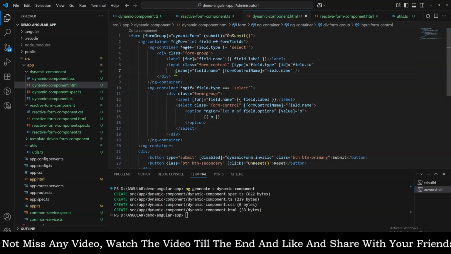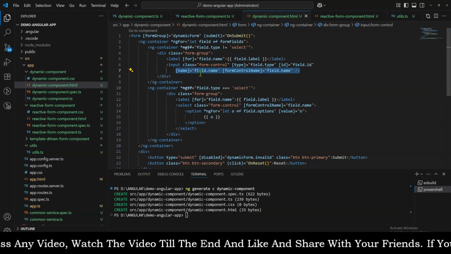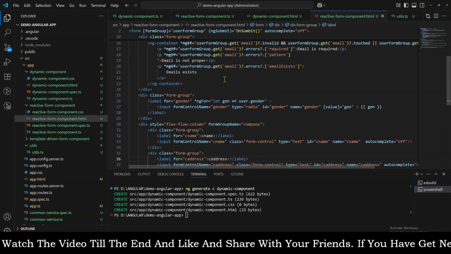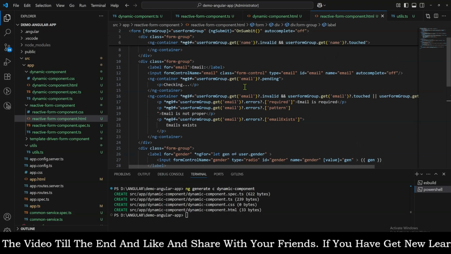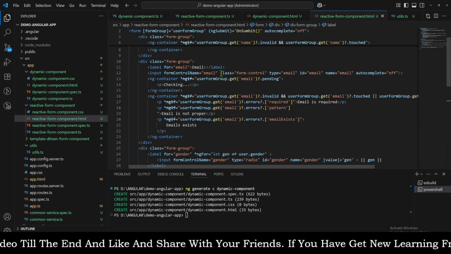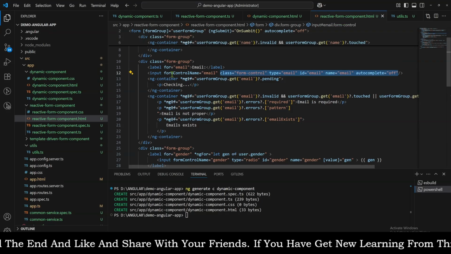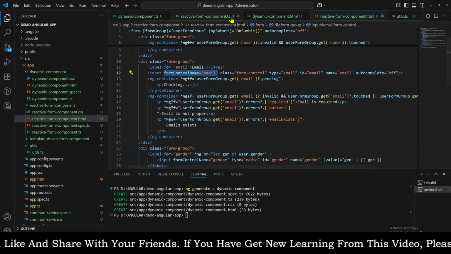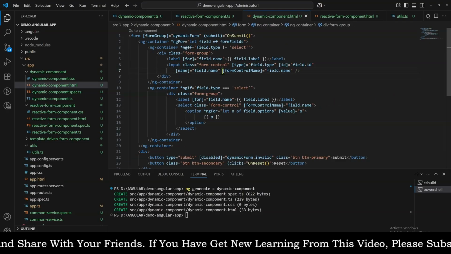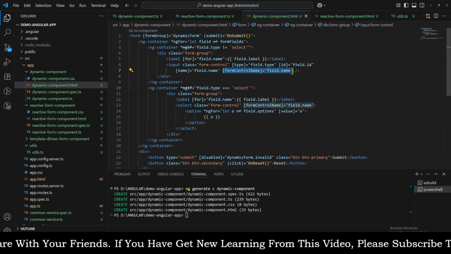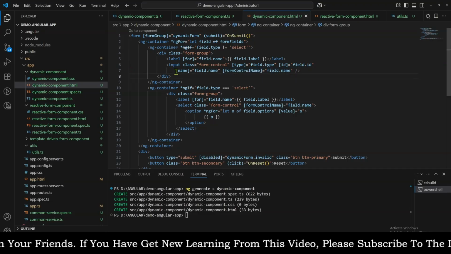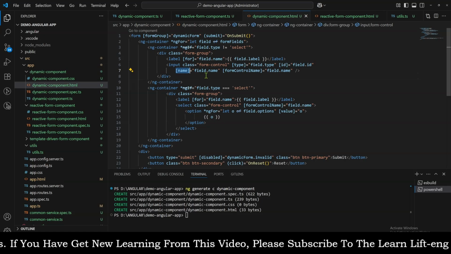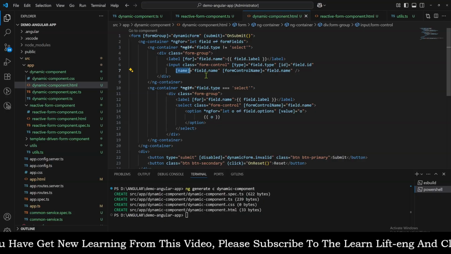And then in the HTML, over here we are binding each and every property or attribute. Okay, and if you look at the HTML of the reactive form component template, we are not binding anything, we are giving it manually over here, right? You can see formControlName we are not binding there, but over here we are binding it. So it is necessary to bind attributes or properties whenever you are creating dynamic forms.